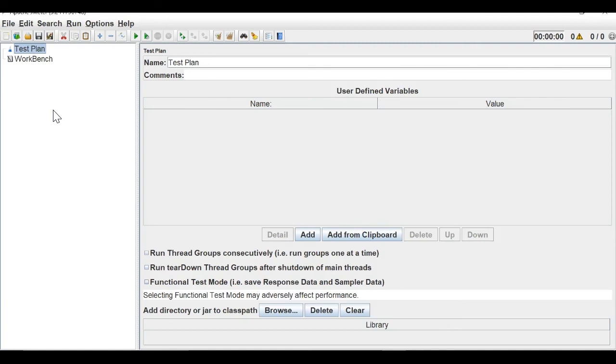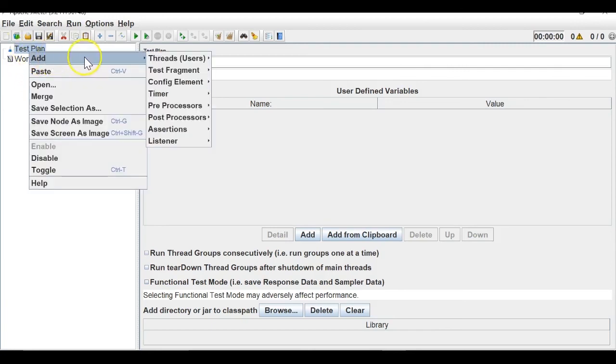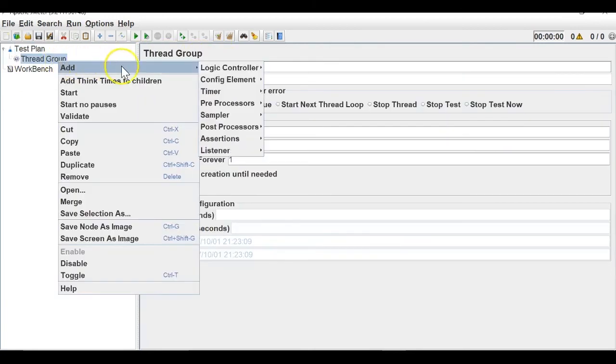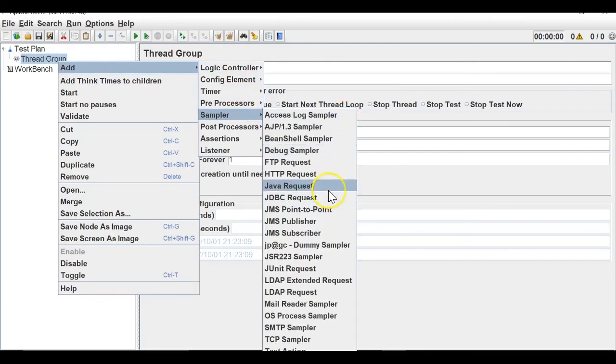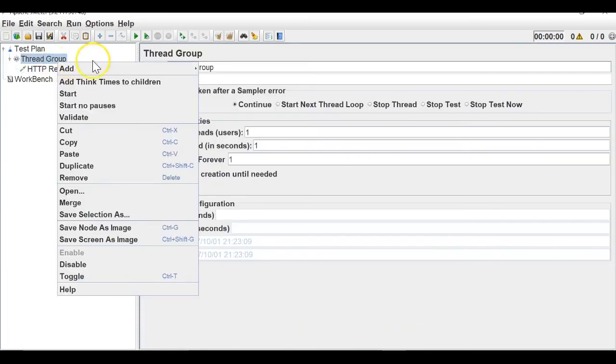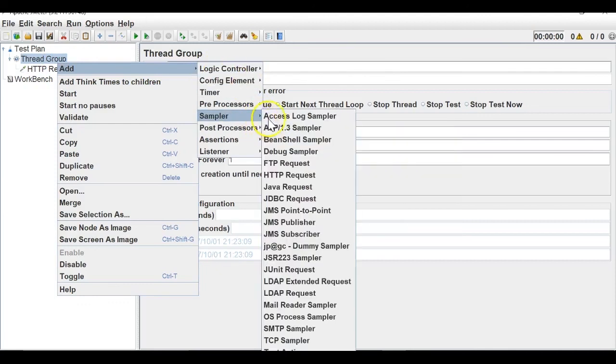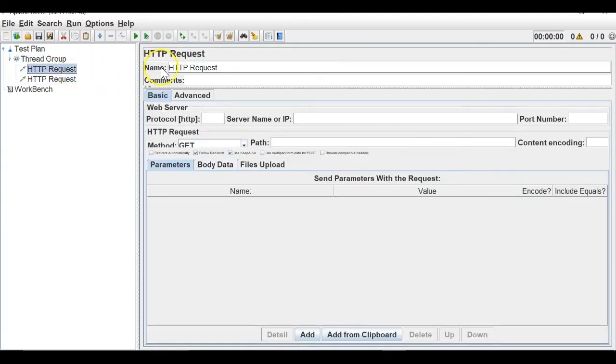So let's prepare a script and we will be running that, studying how we run JMeter through non-GUI mode. So I will add a thread group. Inside the thread group, I will add two requests, HTTP request 1 and HTTP request 2, or I will just say request 1 and request 2.